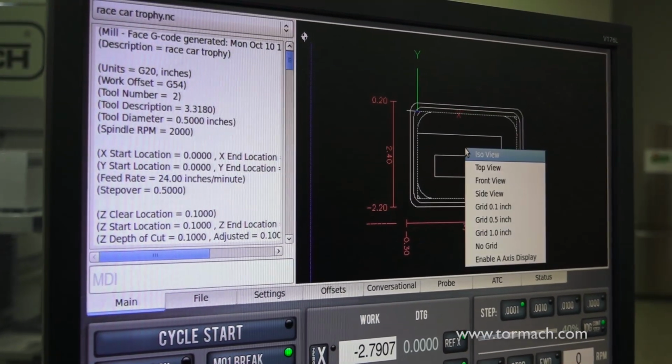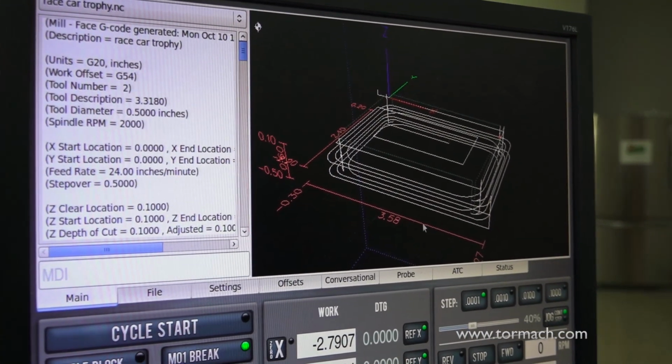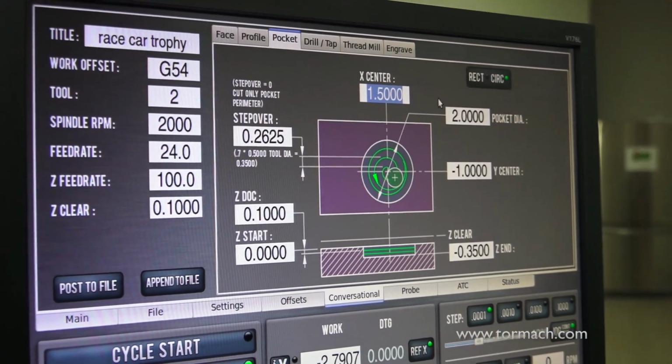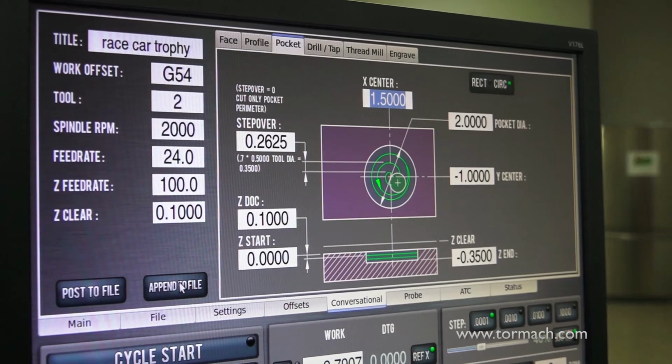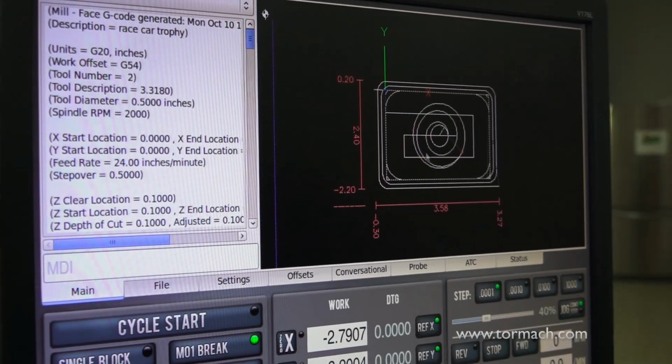And now we have the two together. You see it's superimposed on top of one another. Our first face and then our profile. Now we can certainly go back. We could put a pocket in the middle of this thing here. So we would then append this to the file. Right? So there's our pocket right in the middle.